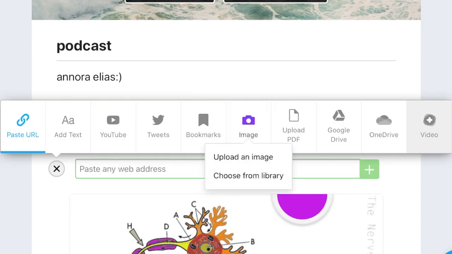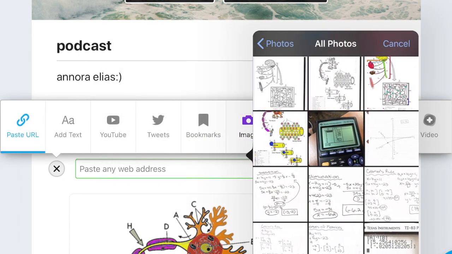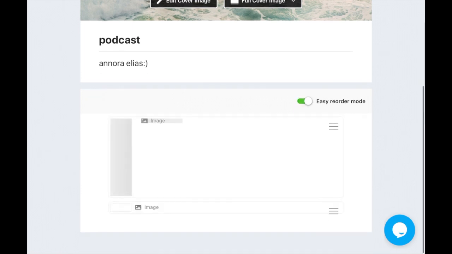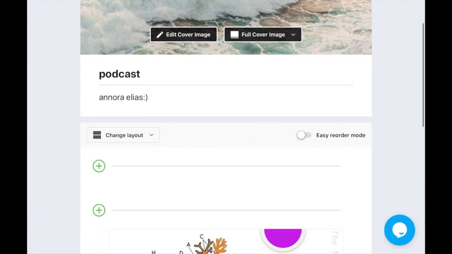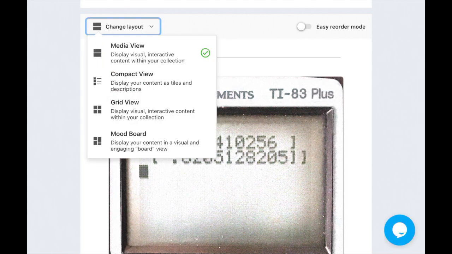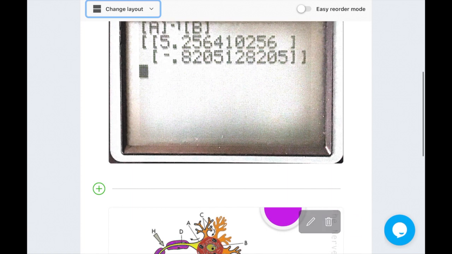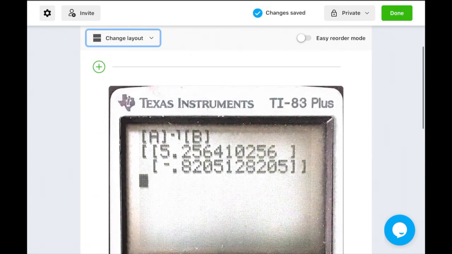Alright, and so now I'm going to add another picture, and I'm going to do this to show you the different layouts that we have. So this is something from my Algebra 2 class. I had to take a picture of my process in a project. So I'm going to show you the different layouts that it provides. So here we have media view, where it is just up and down, kind of like scrolling through a Google Doc if you had a list.